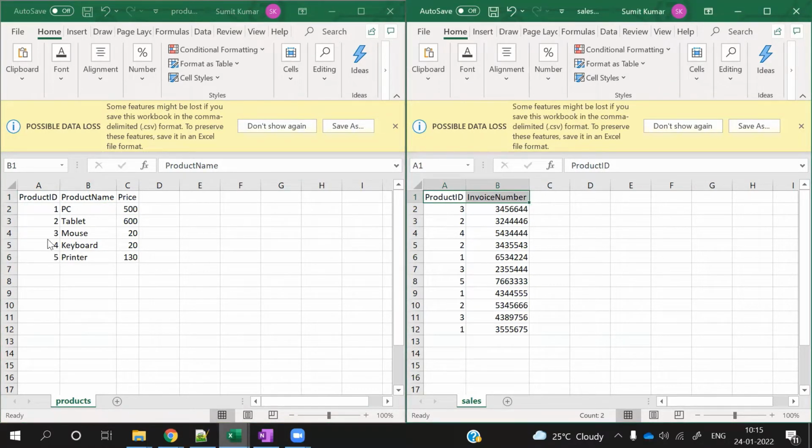Let's suppose this is a mouse. The mouse price is 20, and the mouse has product ID 3. So where is the 3 in sales? 1, 2, 3. So 3 appears three times. And this is the invoice ID.